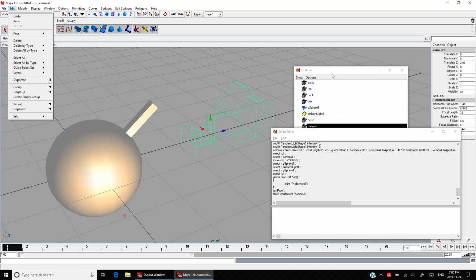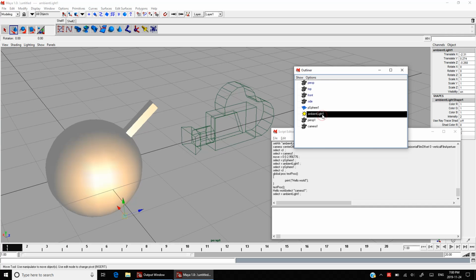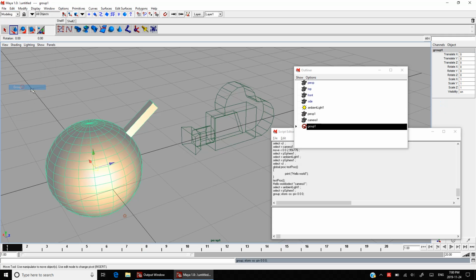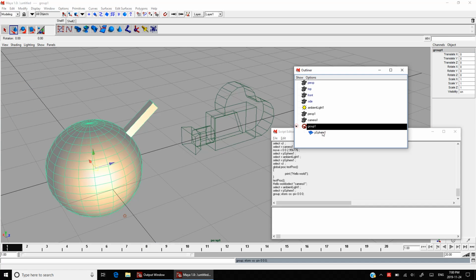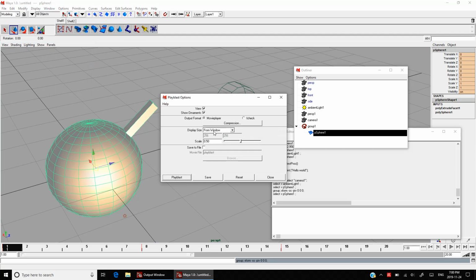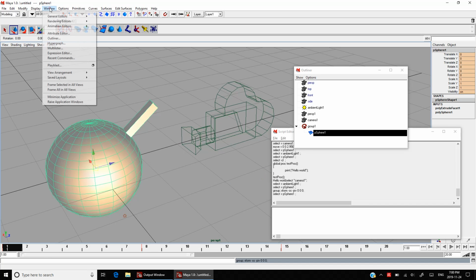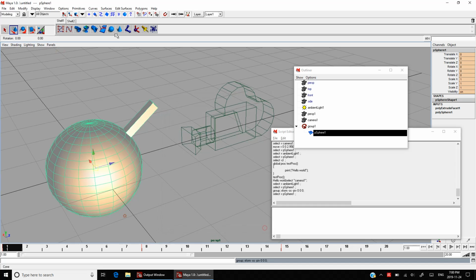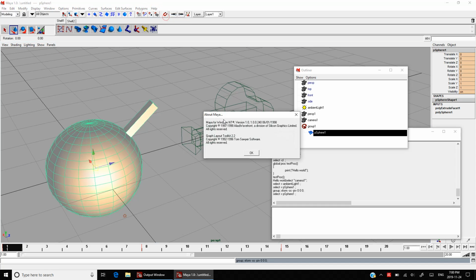Not really. It depends on how experienced you are. I'm just kidding. So you can just group it, and you can see, yeah, it works. Oh, you can even do a playblast here also. So you see the window, it's almost the same. Didn't change much. Oh, and you have an expression editor. So, yep. Oh, I want to show this one. It's the product information.